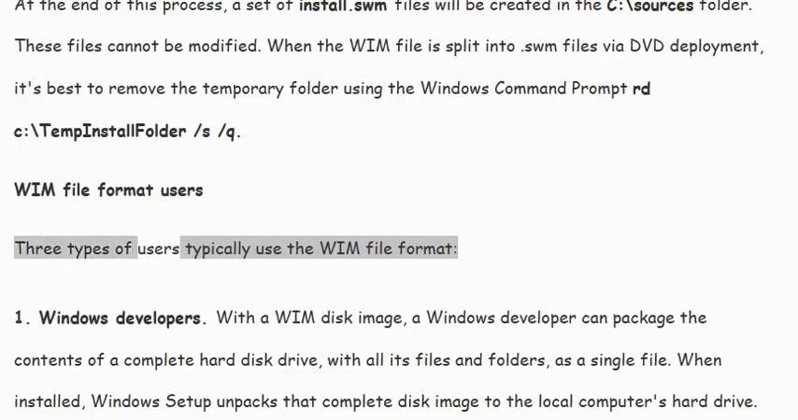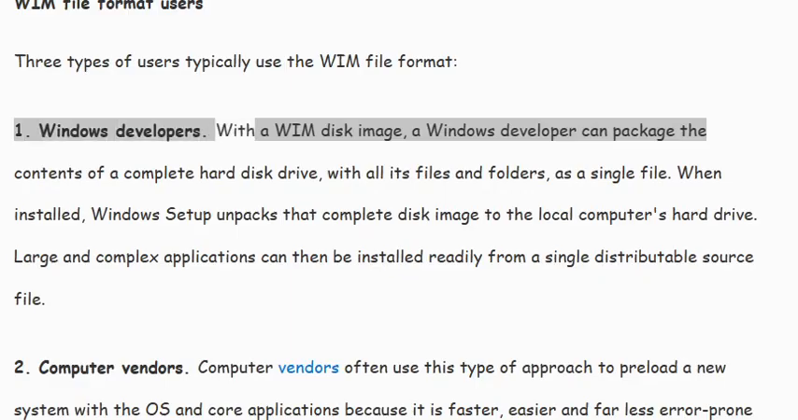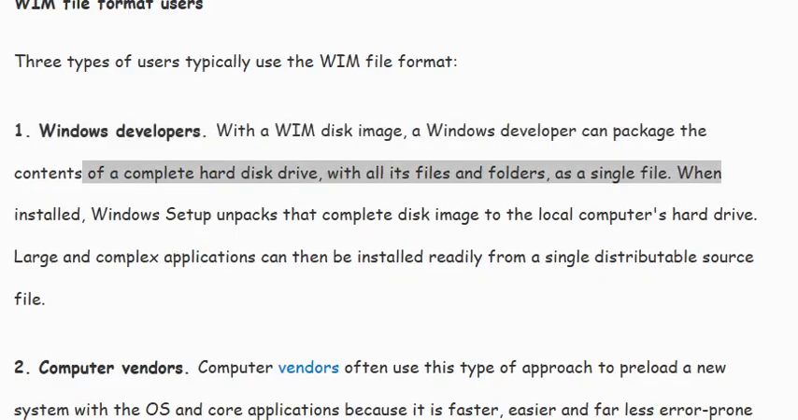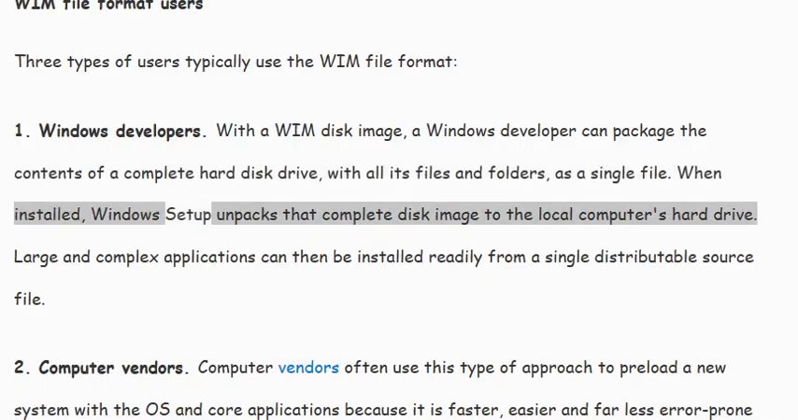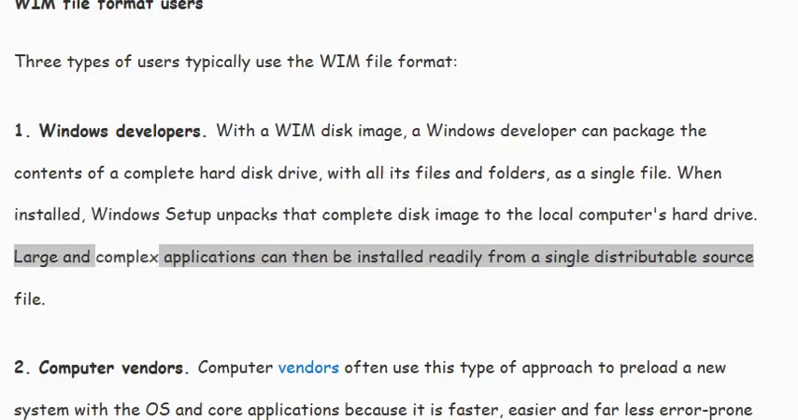WIM file format users. Three types of users typically use the WIM file format. 1. Windows developers. With a WIM disk image, a Windows developer can package the contents of a complete hard disk drive with all its files and folders as a single file. When installed, Windows Setup unpacks that complete disk image to the local computer's hard drive. Large and complex applications can then be installed readily from a single distributable source file.